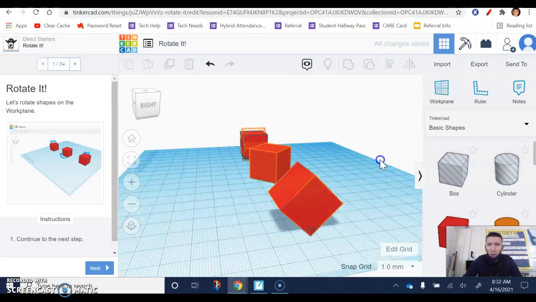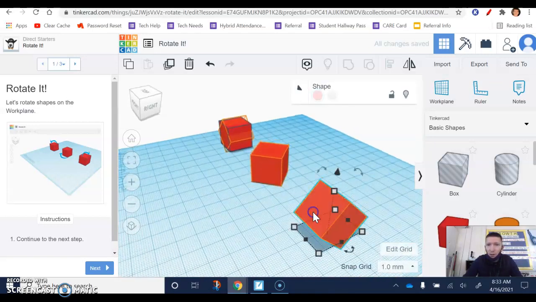So those are the 2 ways you can rotate it. Either just, once you click on it, you click and drag, or you put in the particular angle measure.